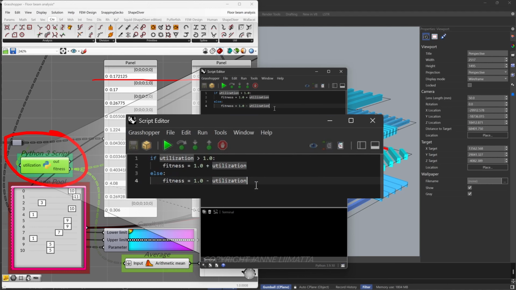So with real values, let's say we have a utilization ratio of 300%. It is going to calculate 1 plus 3 and output a fitness value of 4. And if our utilization ratio is, let's say, 90%, it's going to calculate 1 minus 0.9 and give us a fitness value of 0.1. This is why we set Grasshopper to minimize, because then the closer the utilization is to 1, the smaller the outcome of this is going to be.